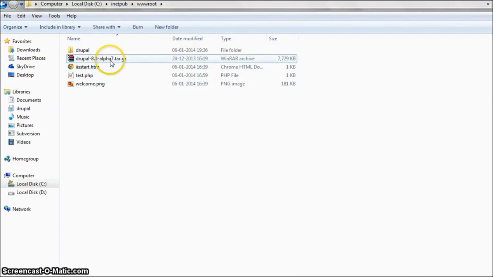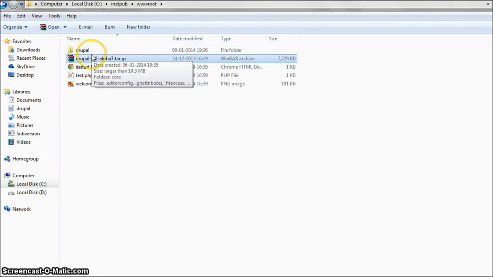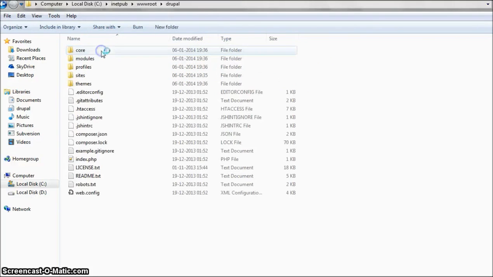Now, if you extract it here, you might get some errors due to lack of administrator privileges. So what you can do is extract this file on desktop and cut paste here, that is move your file from your desktop to this directory. So we now have our Drupal folder.